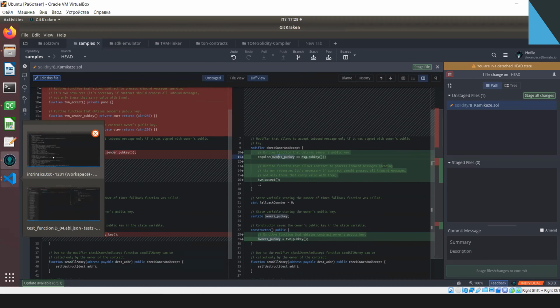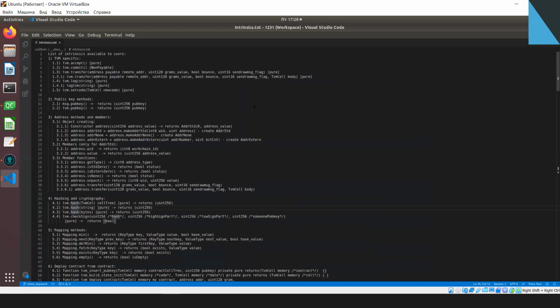Also, we have added new member functions to work with addresses, which are used in TON. Some functions to create different types of addresses, like makeAddrStd, makeAddrNone, and makeAddrExtern. And some member functions to work with them: getType and isStdZero, isExternZero, isNone, to check if the address is equal to the zero address of the appropriate type.